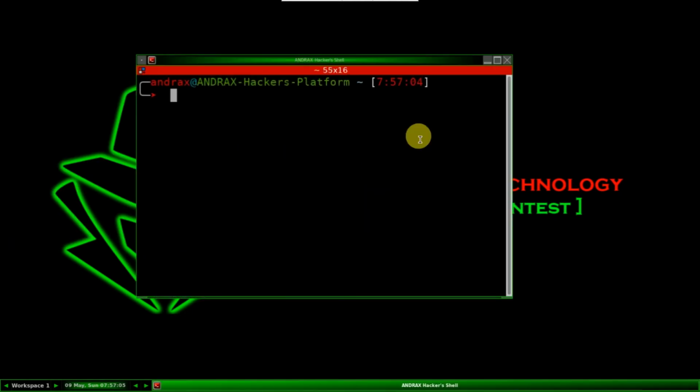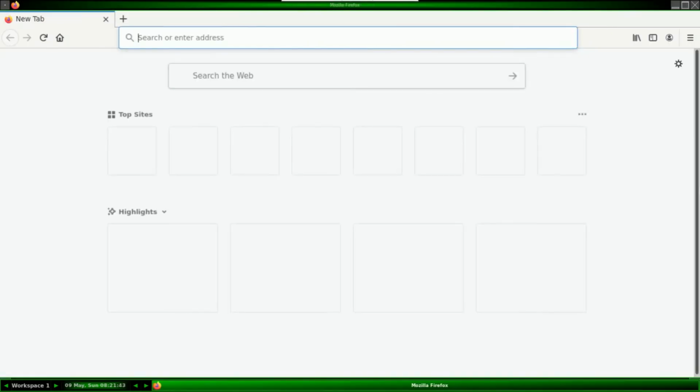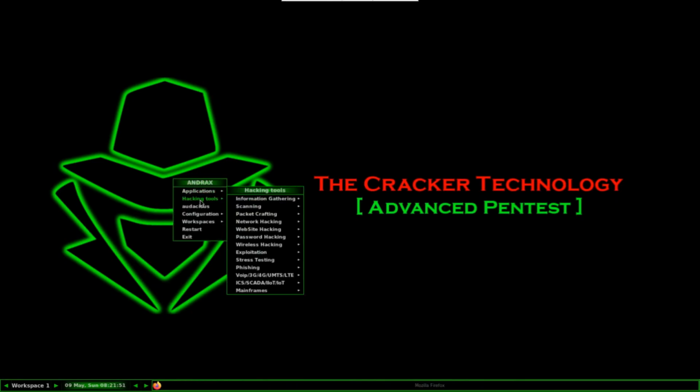This terminal is known as the Dragon Terminal. The Firefox browser comes pre-installed with ANDRAX, launched by right-clicking on the mouse. By right-clicking, you can find a huge number of tools.